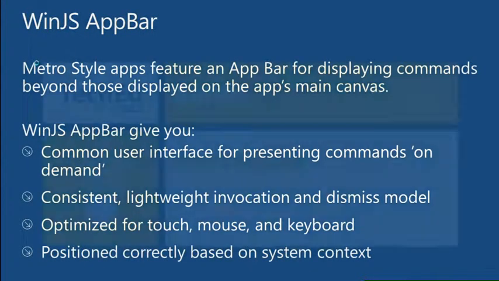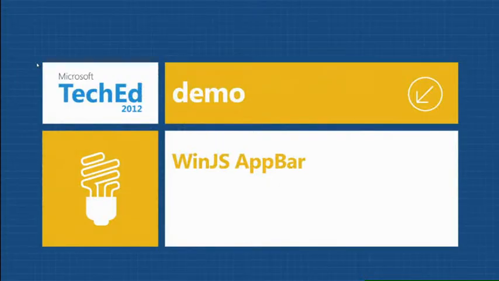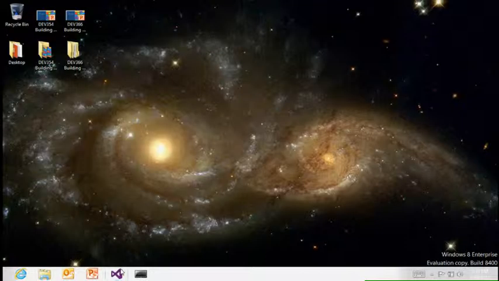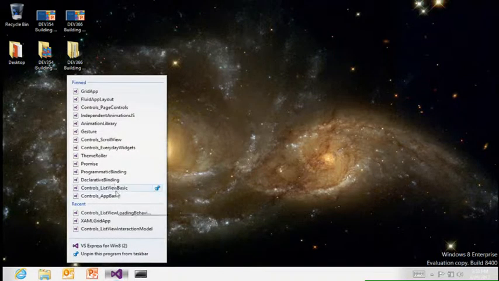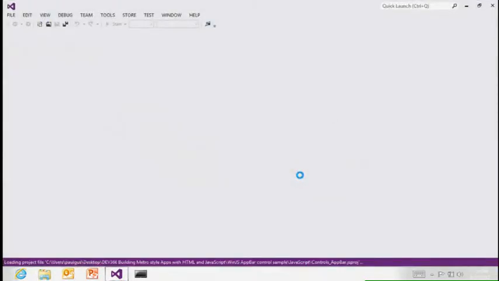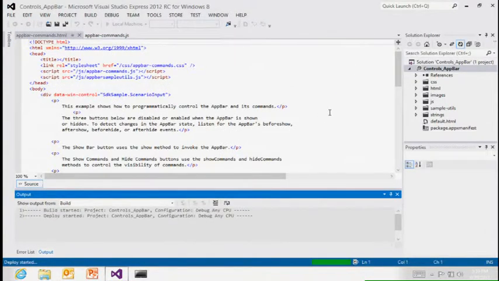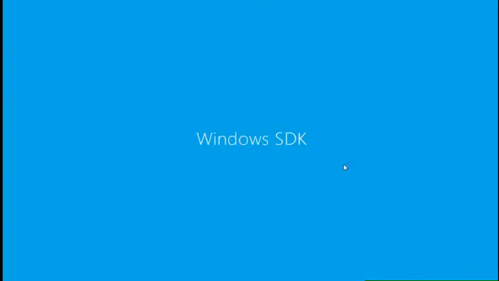It's positioned based on the system context. I talk a lot more detail about the UI of it in the talk I gave this morning. You can watch the video for that. But let's just look at the code behind it now. All right, here's the sample on this.